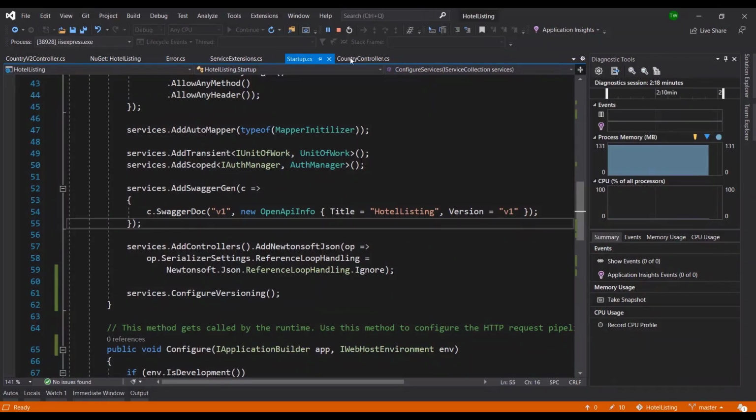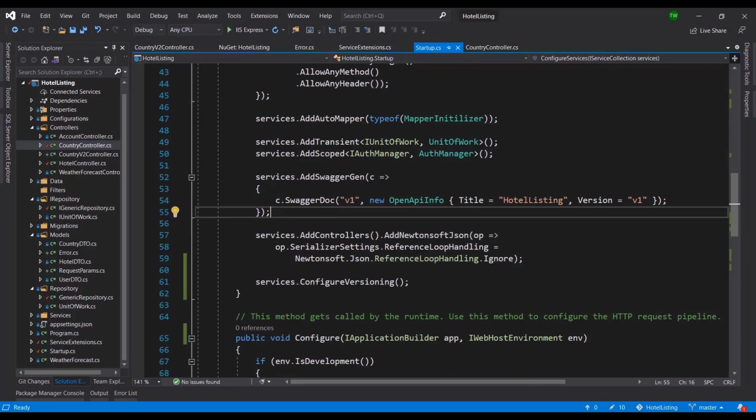Now I'm just going to go back over to my startup file real quickly, and we're going to explore how we can probably implement a more global value.